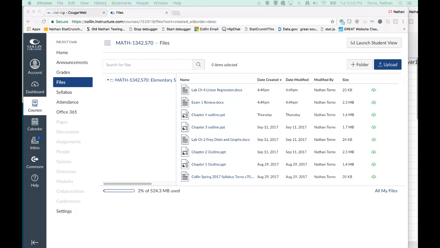The Chapter 4 lab is due on Monday before class begins. Make sure you do it. It's worth 2.5% of your overall grade. That might not sound like a lot, but it's actually quite a bit. That's quite a few homework assignments as far as how much it's worth overall.